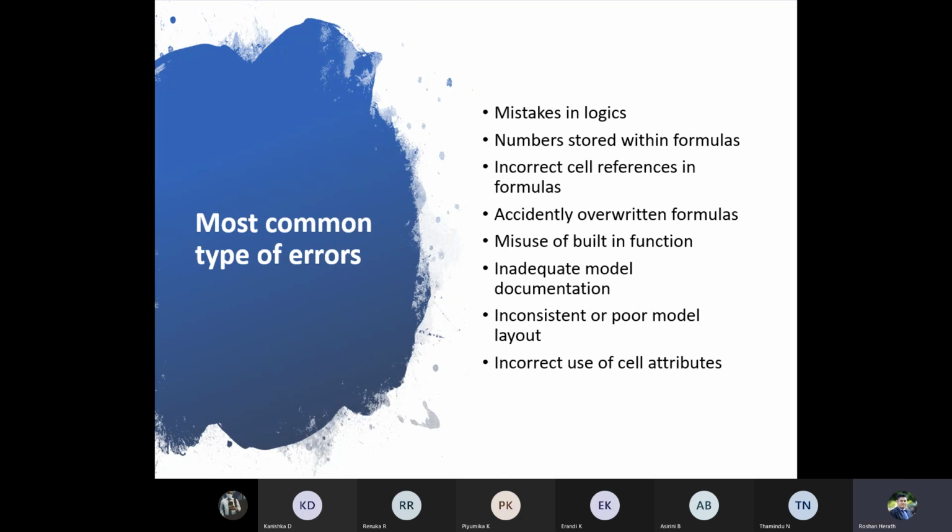So there can be some problems. For example, the person who operates the model currently, what if he retires?